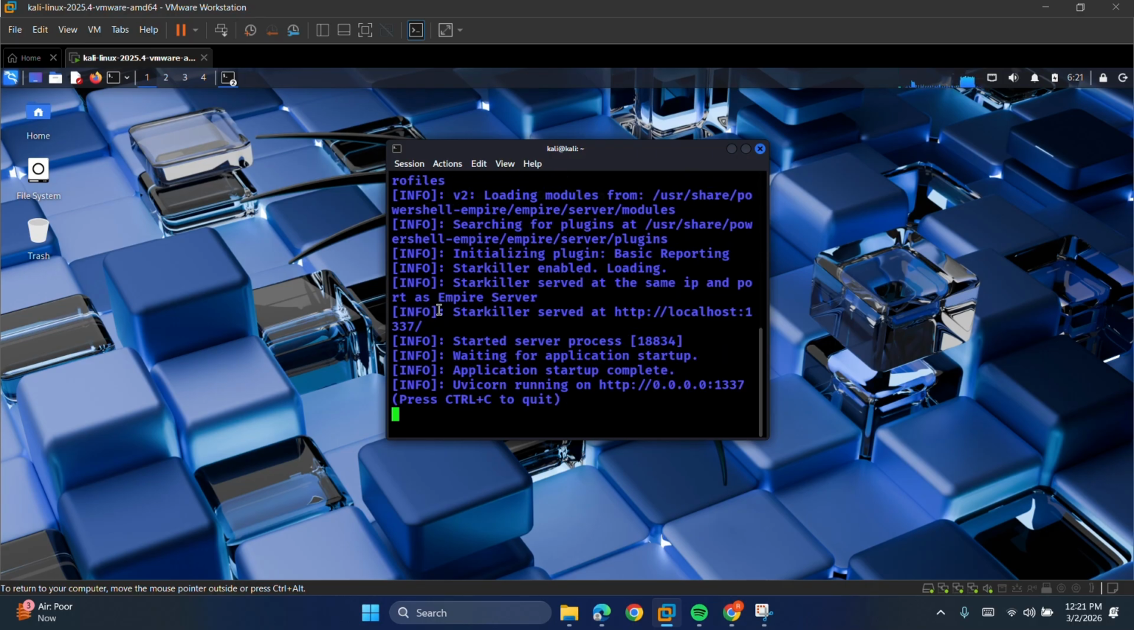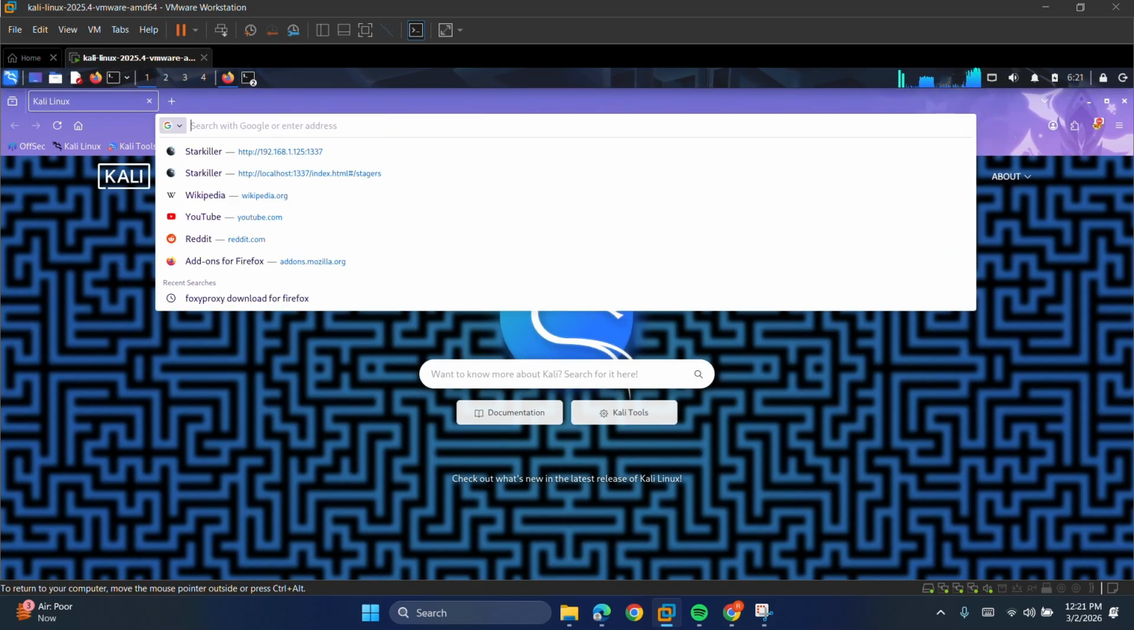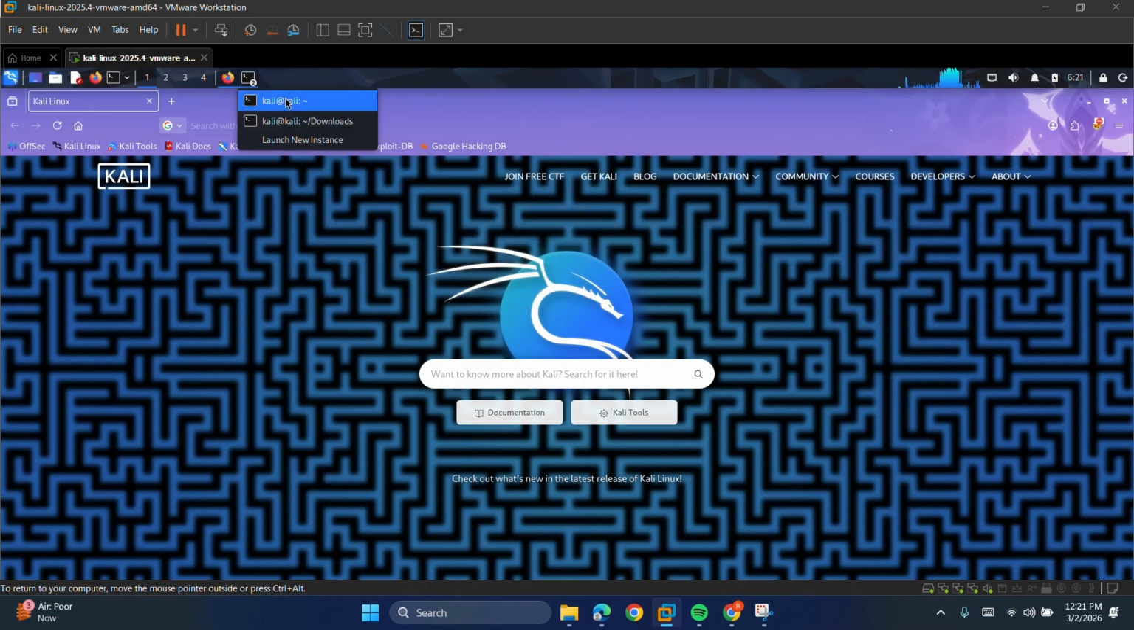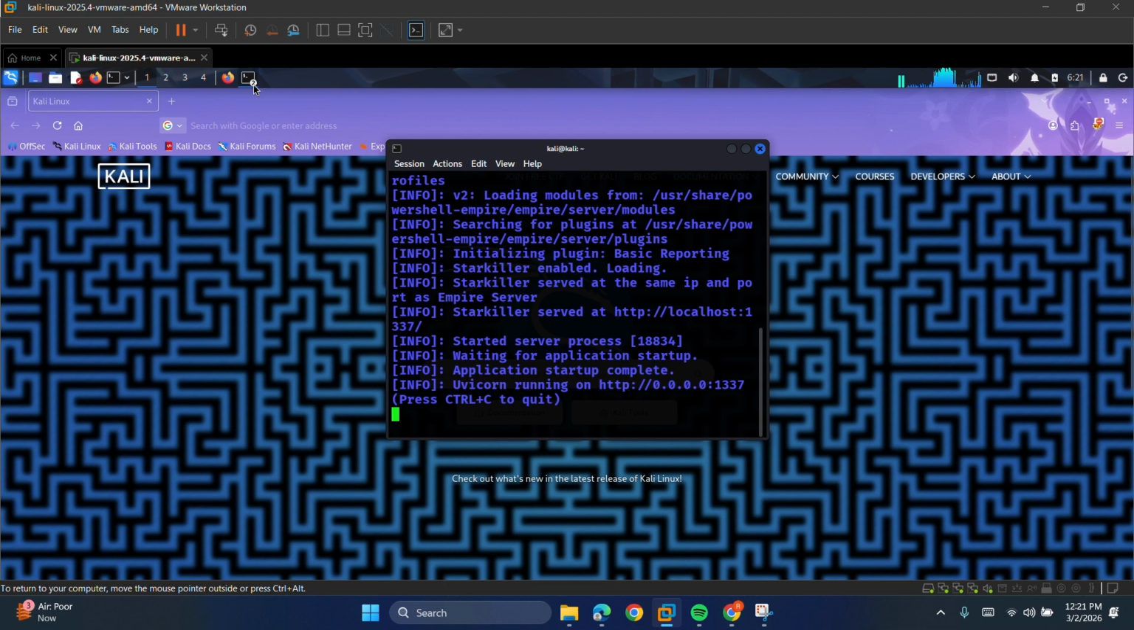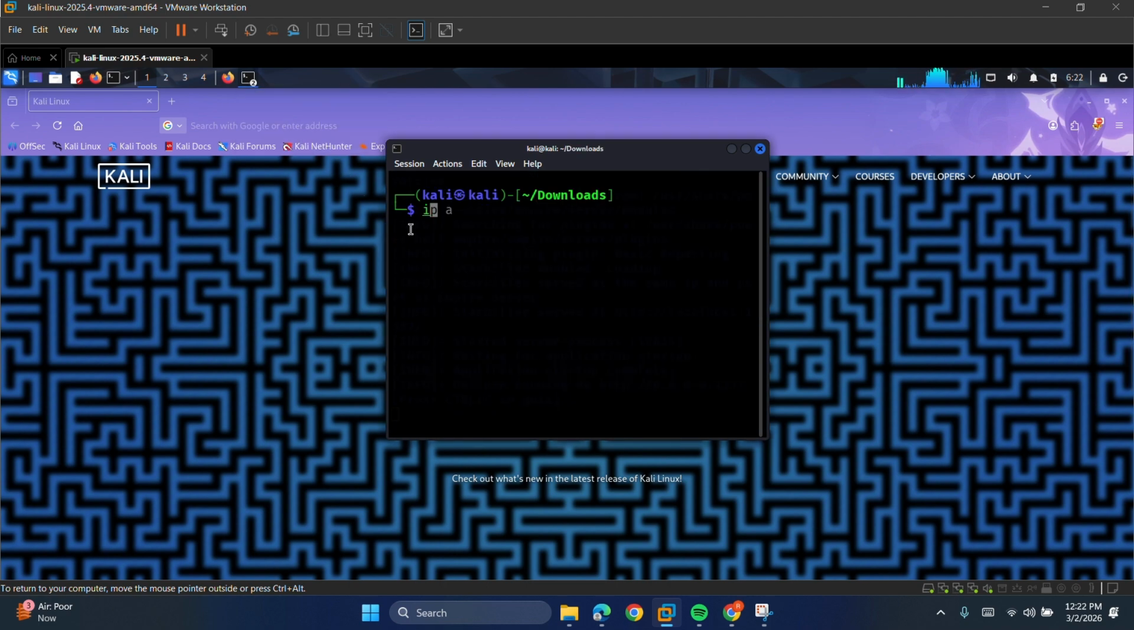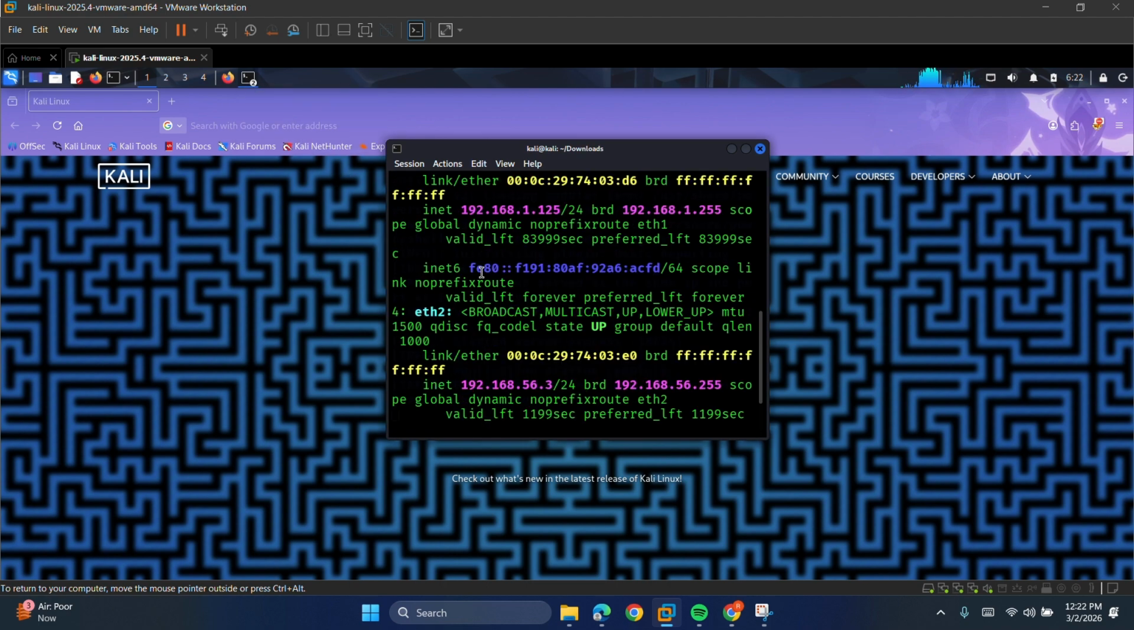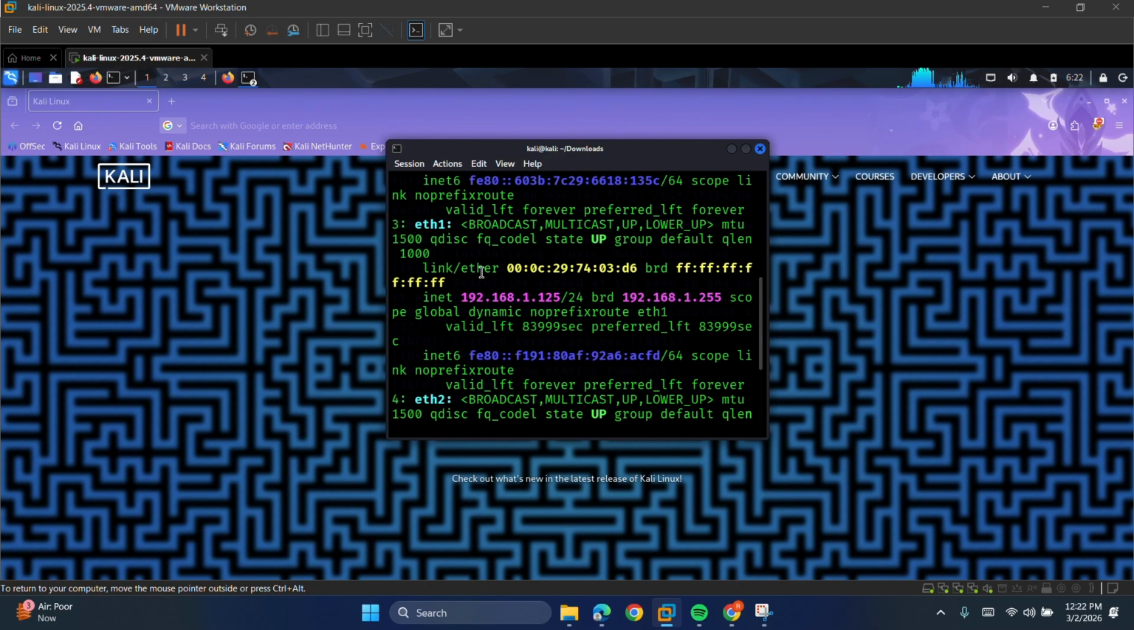Now you'll be able to access the Starkiller GUI, which is where we are going to be creating the exploits and the payloads. So you open your Firefox, then you navigate to the address. So this is the IP for my Kali Linux. You can check your IP by doing ip a. So this will show you the different IPs that your Kali Linux has.